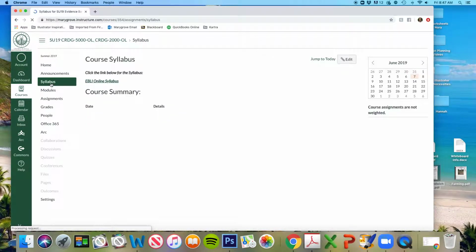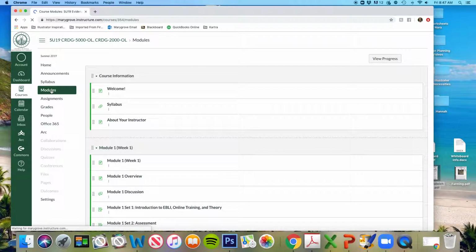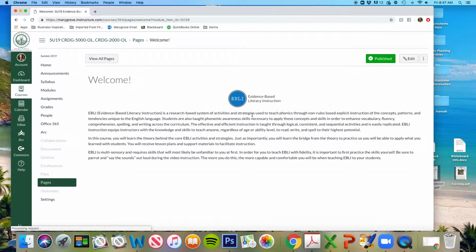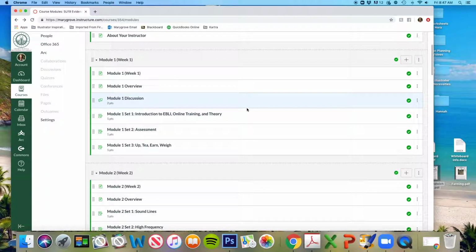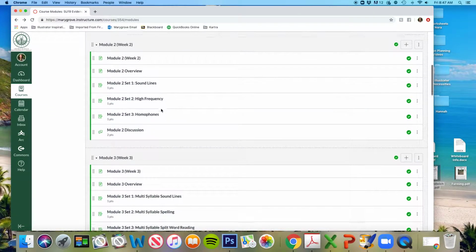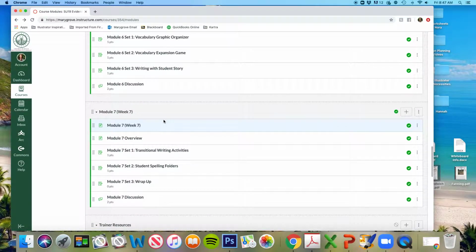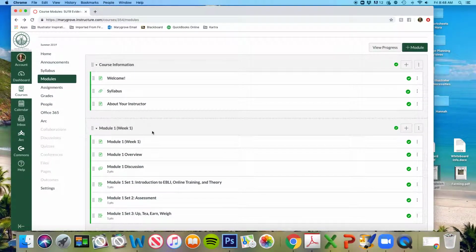The syllabus here is a link that you can click to download it and kind of look at the whole overview of the course. The modules are really the meat and potatoes of this course. So what you'll see is there's a welcome here where you can introduce yourself. There is the syllabus again, about your instructor, and then you'll see all 7 of the modules. Here's module 1 for week 1, module 2 for week 2, and so forth, all the way through 7 weeks. There is a catch-up week built in the middle, so there's 8 total weeks allotted for the course.